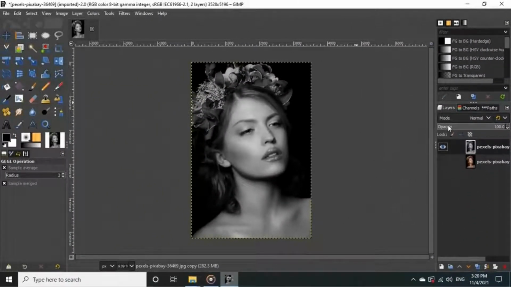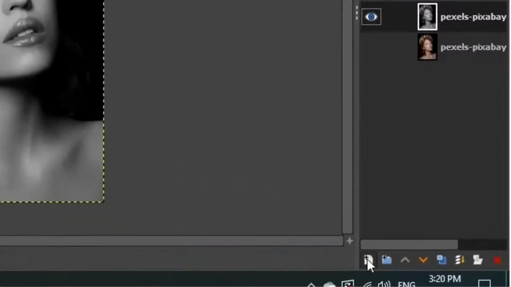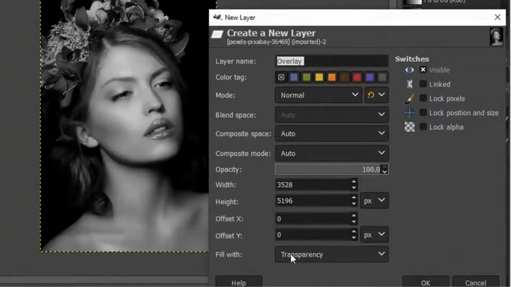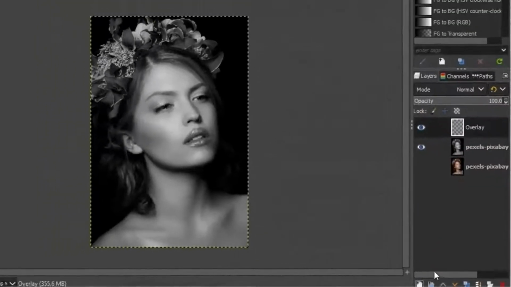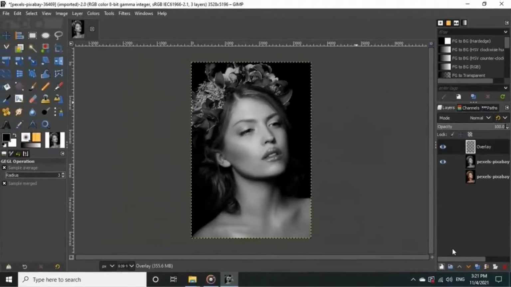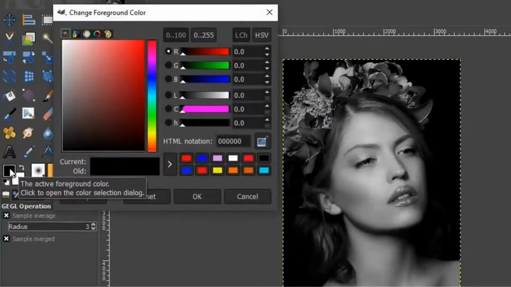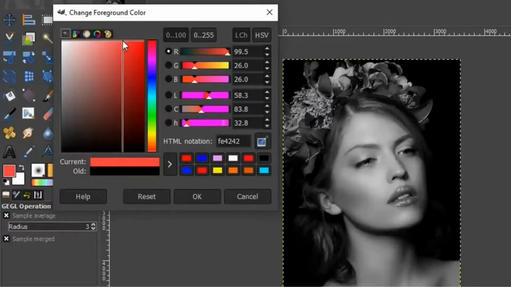What we need to do now is add a new layer with transparency. To do that, click on this Add Layer tab here, below the Layers panel. Name the layer as Overlay. Make sure transparency is selected in this Fill with column here and hit OK. Change the foreground color to red or any color of your choice. For me it's red, which I think will give a good light effect to our image.